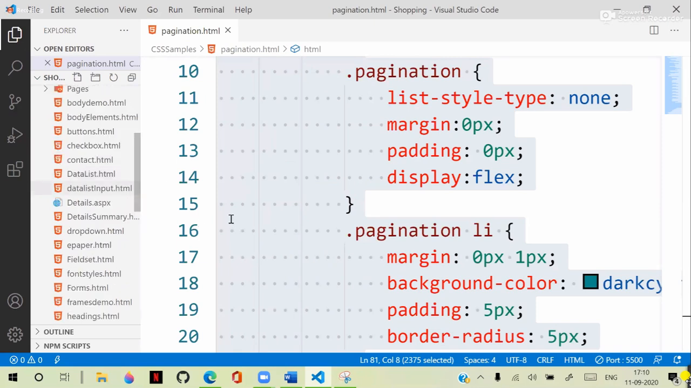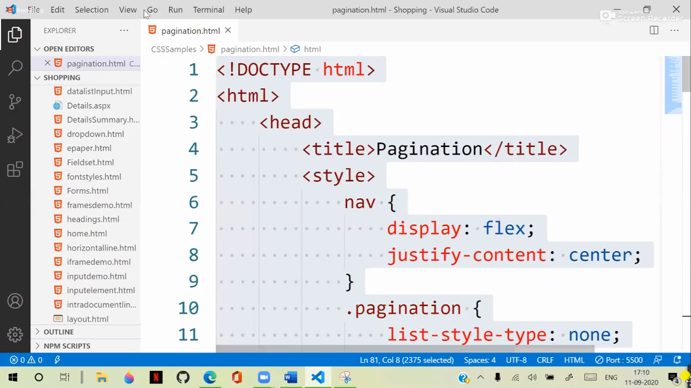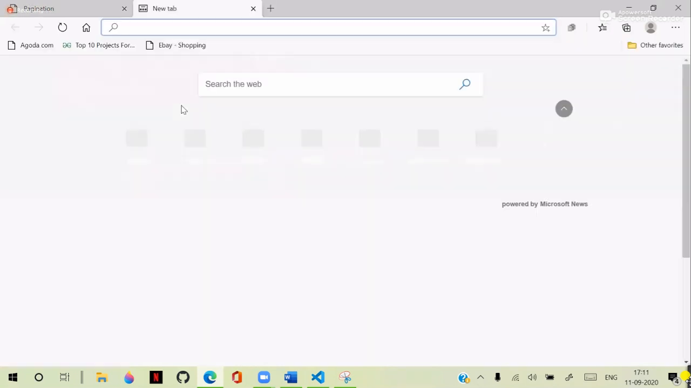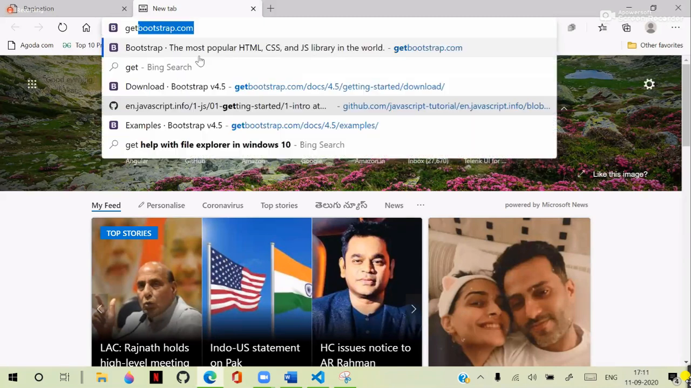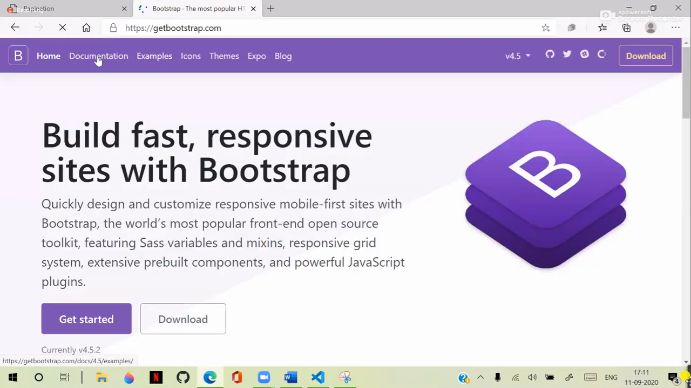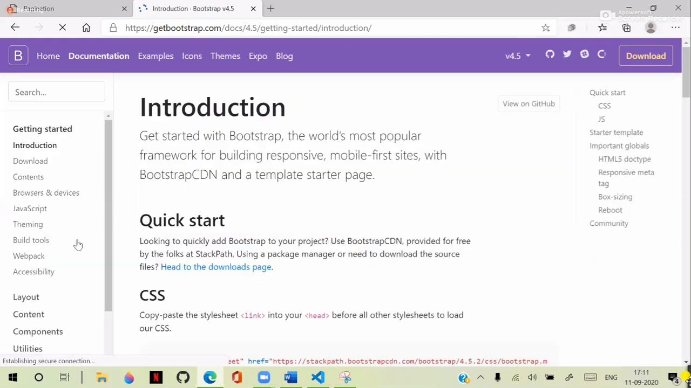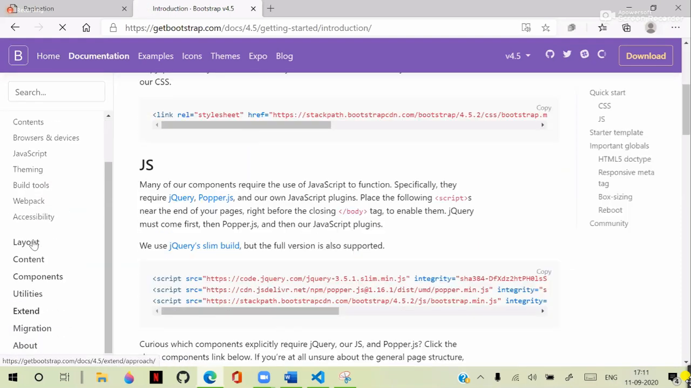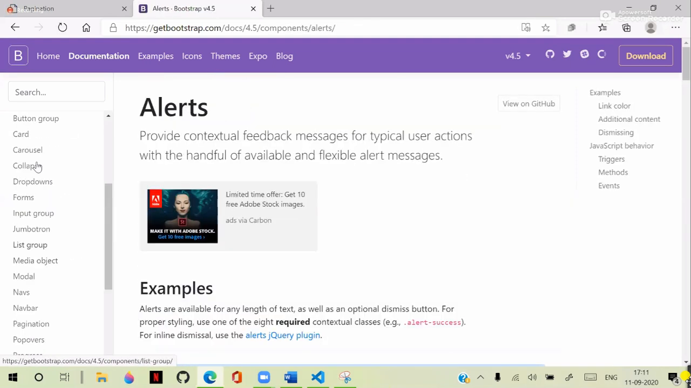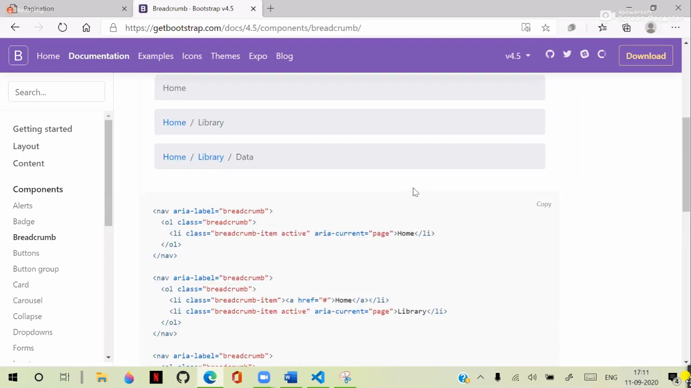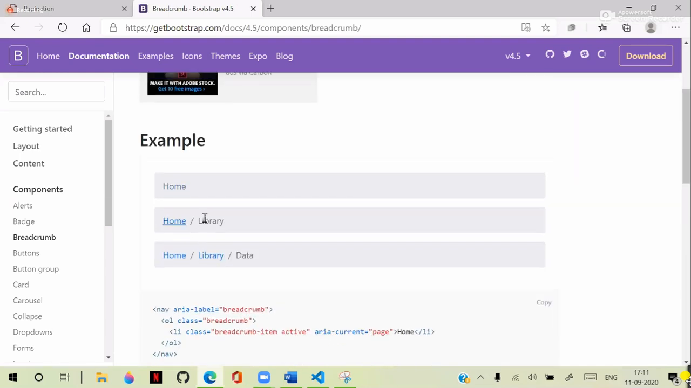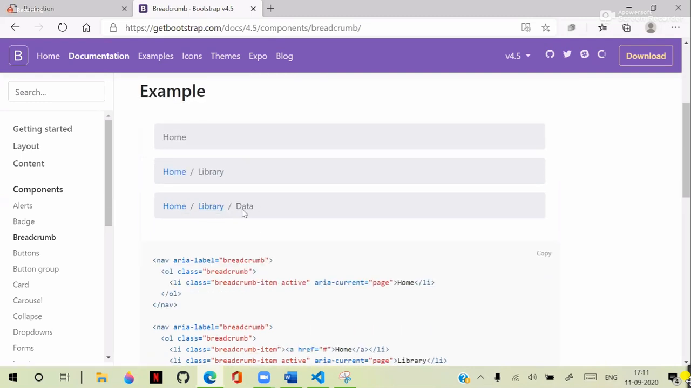Actually, I will show you one example on the website here. In Bootstrap, you have breadcrumb examples, that means how we can see the breadcrumb layouts. You can see this is the breadcrumb style. We need to design the content in this way, side by side, arranging that information.